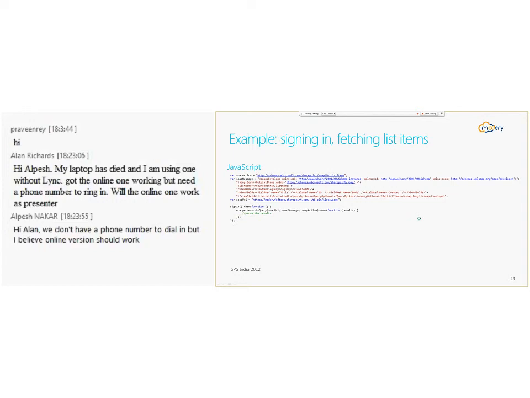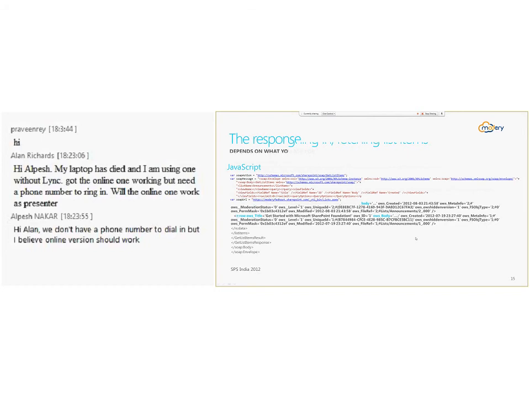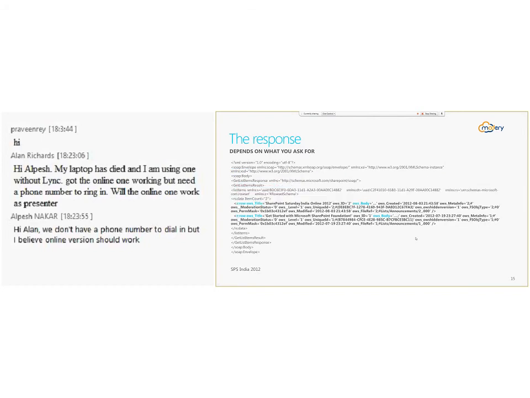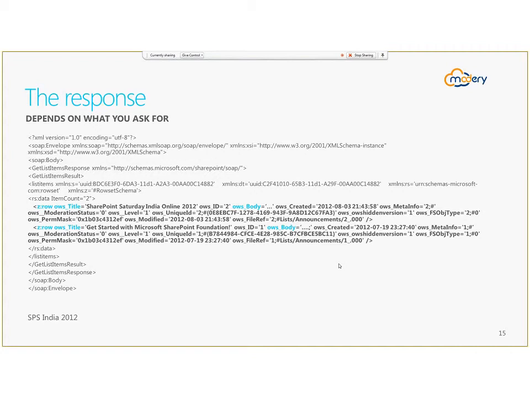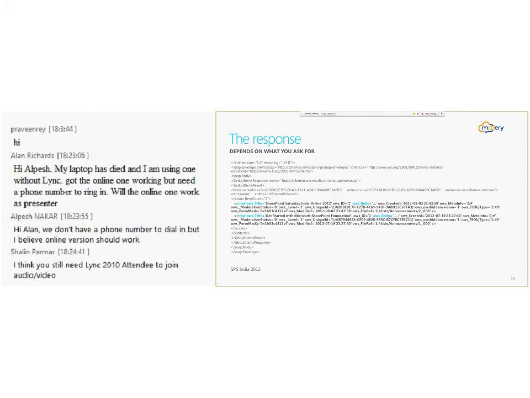And now, what's the response? What are you getting back from SharePoint Online? What you get, of course, depends on what you ask for, but what you see here is the response from your SOAP message, which is all XML. Within that SOAP message, you've got the RS data node, which contains several rows, depending on how much data you fetch. In my example, I'm receiving 2 items here.